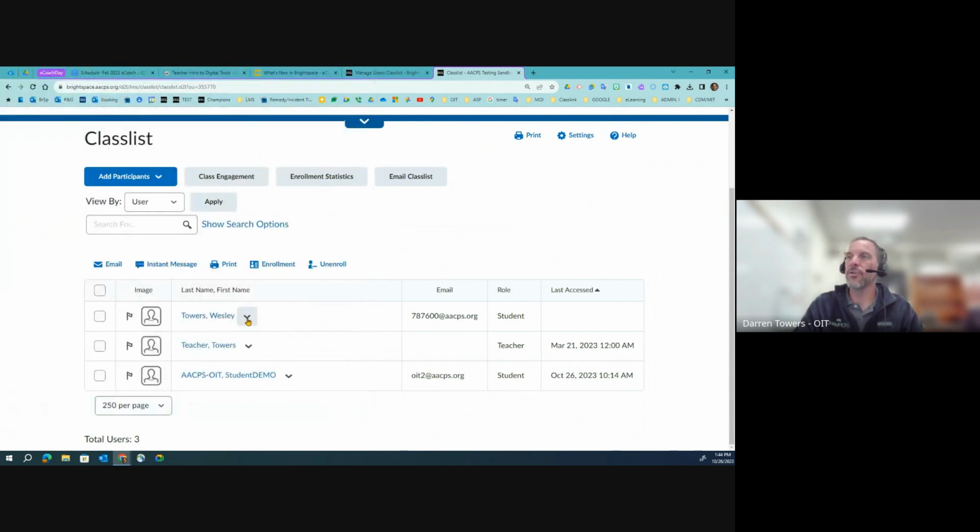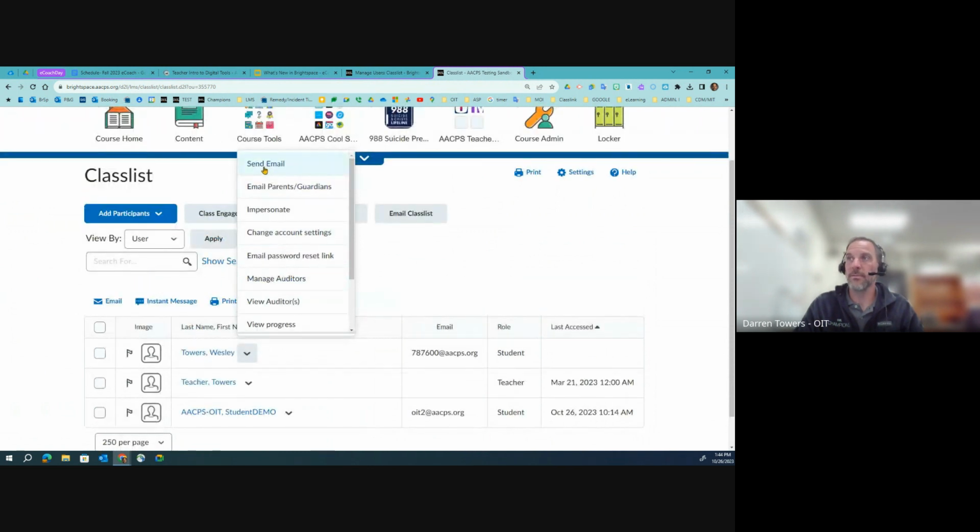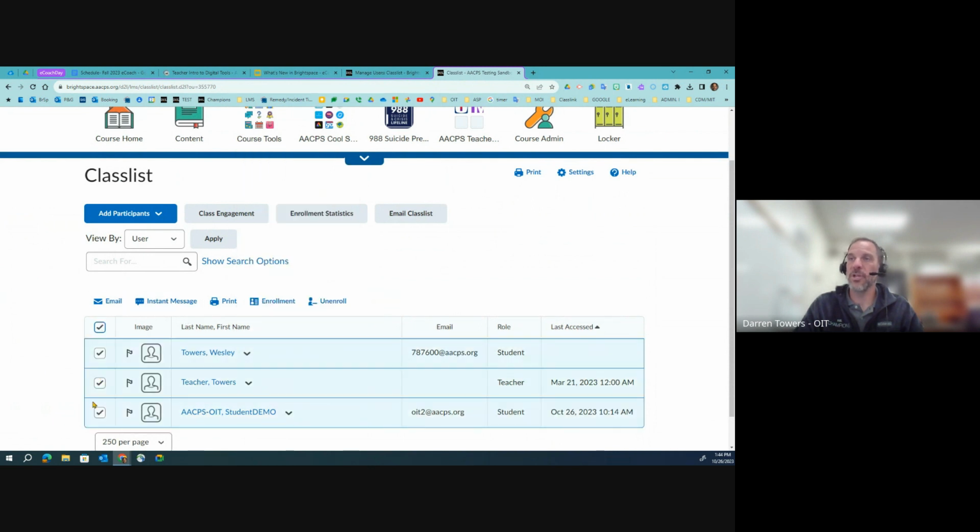Okay. Other drop downs in the class list are you can email the student. You could also send to all the students. If you check off all students, you can email all students in the class by checking off all and using one of the bulk options at the top.